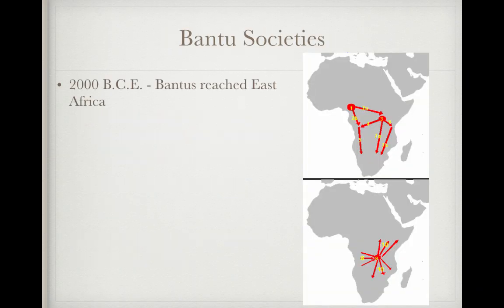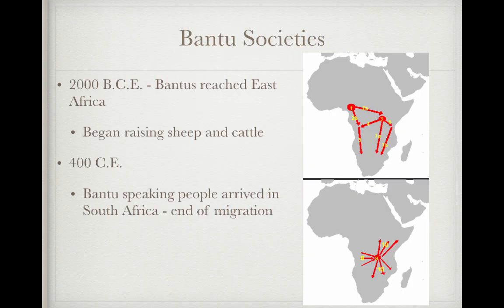By 2000 BCE, Bantus reached East Africa and they began raising sheep and cattle. And by 400 CE, Bantu-speaking people arrived in South Africa, down here in this region, and that's the end of the migration throughout Africa. Societies were often matrilineal.